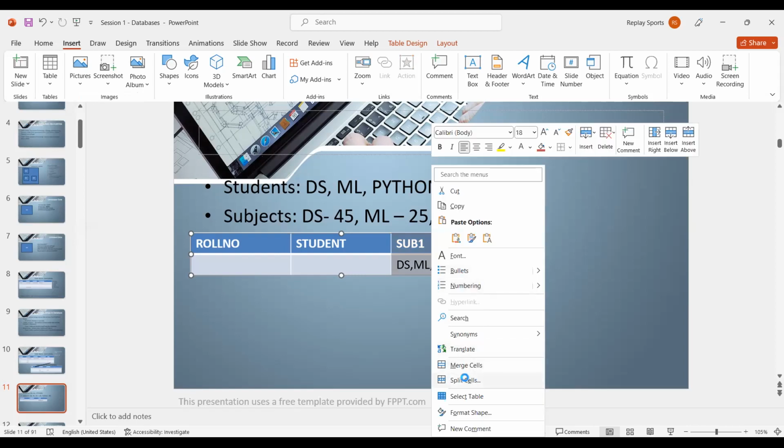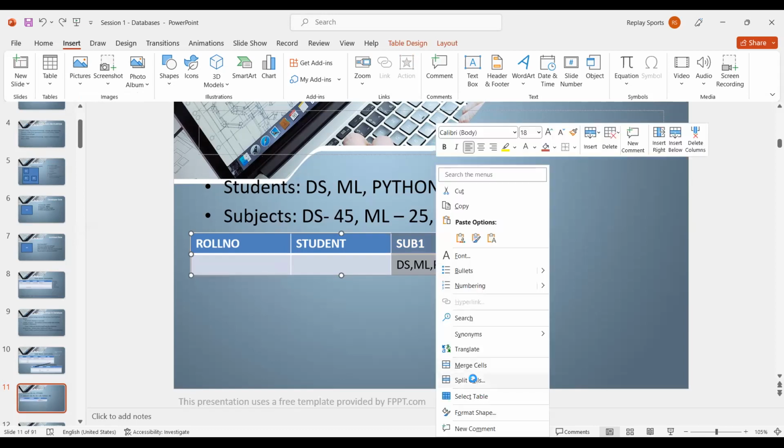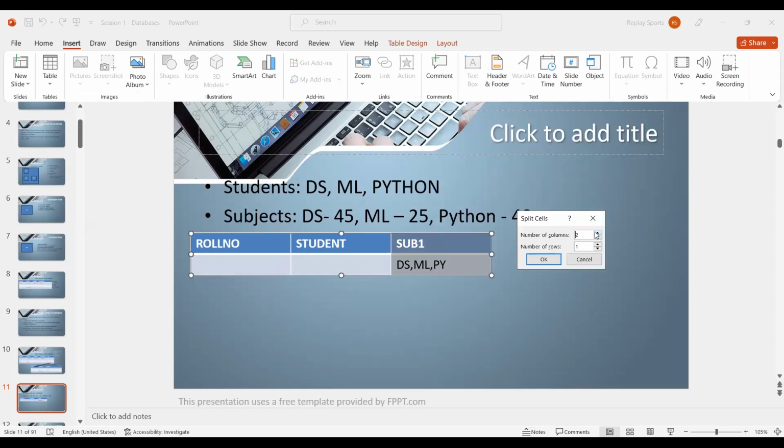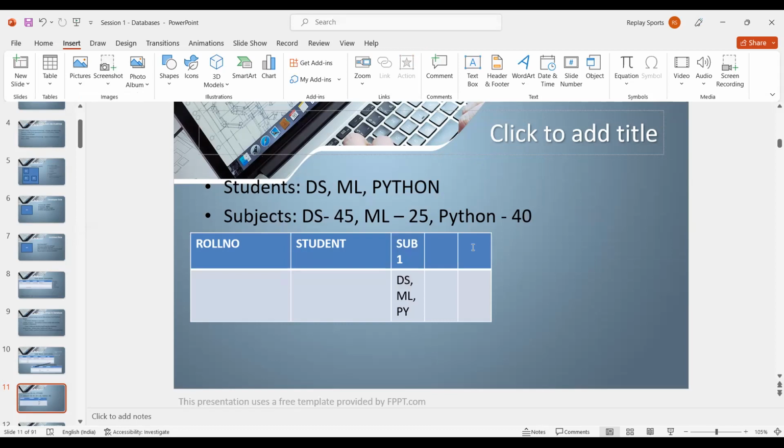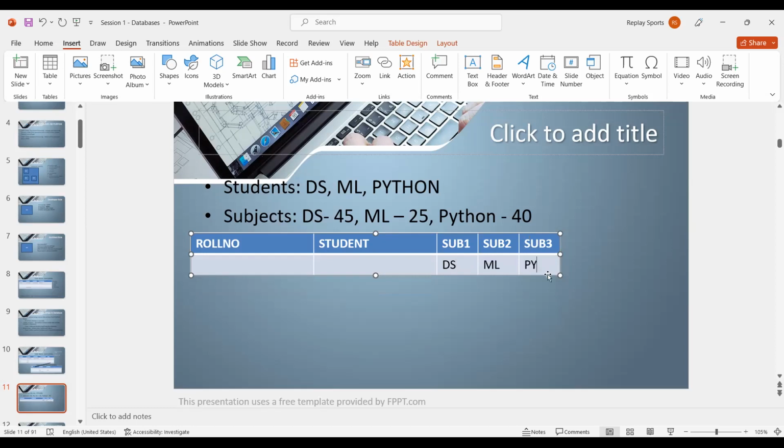Maybe we'll say split. Okay, so split, number of columns is fine. Number of rows will make it 3. Oh, no, that's not the way I wanted to split. Okay, so let me say, yes, this is what I meant. Okay, so I can say subject 1, subject 2, subject 3. Okay, DS, ML, PY. Now, what is the problem here?